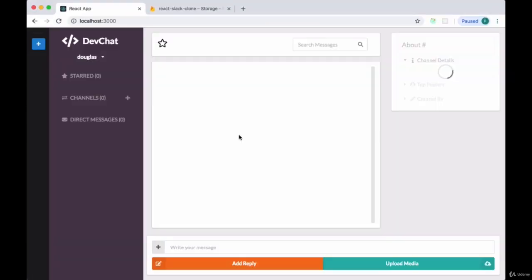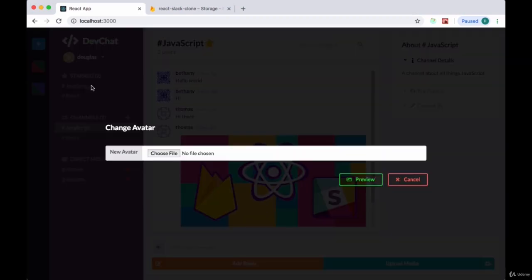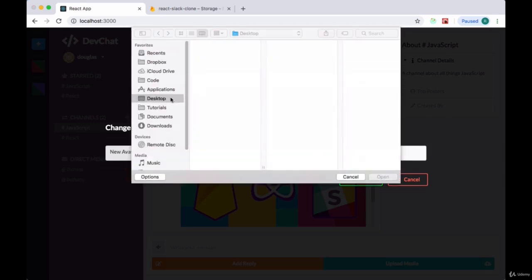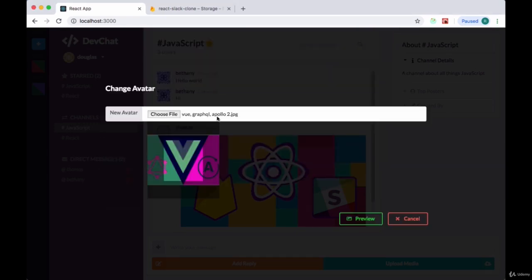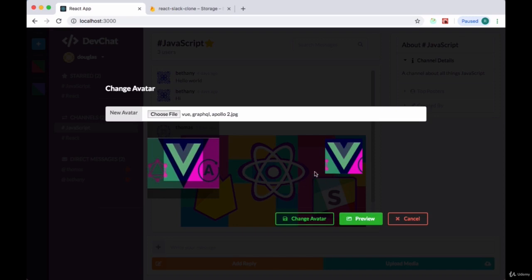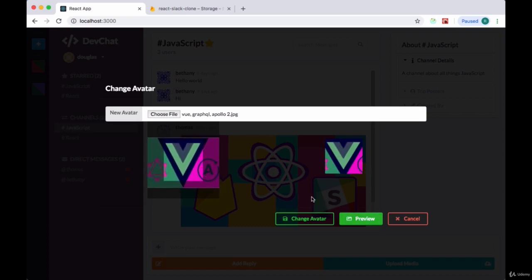And once we save that file, we can test this out. We'll go to change avatar, we'll choose a file, we'll see our preview, and once we click on the preview button we can see the cropped image with the selection that we chose. We can change that selection and hit preview again if we like to get a different crop.